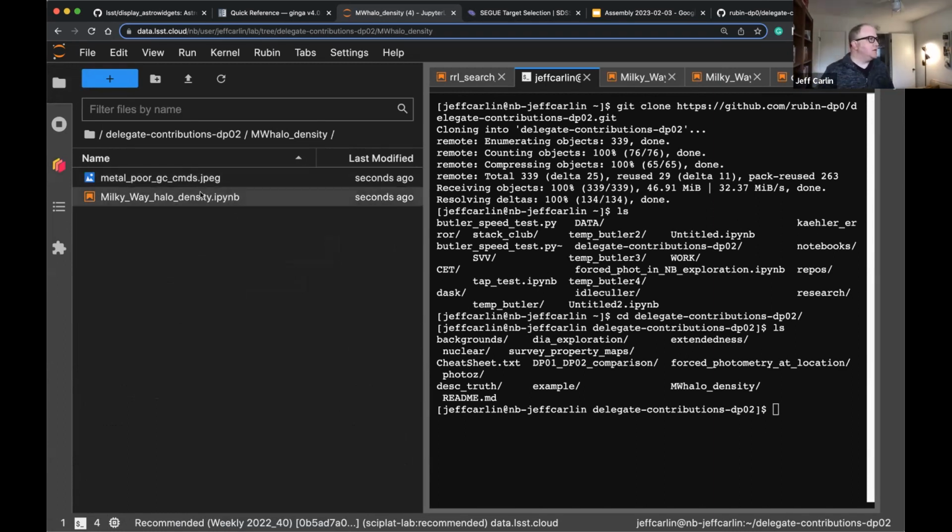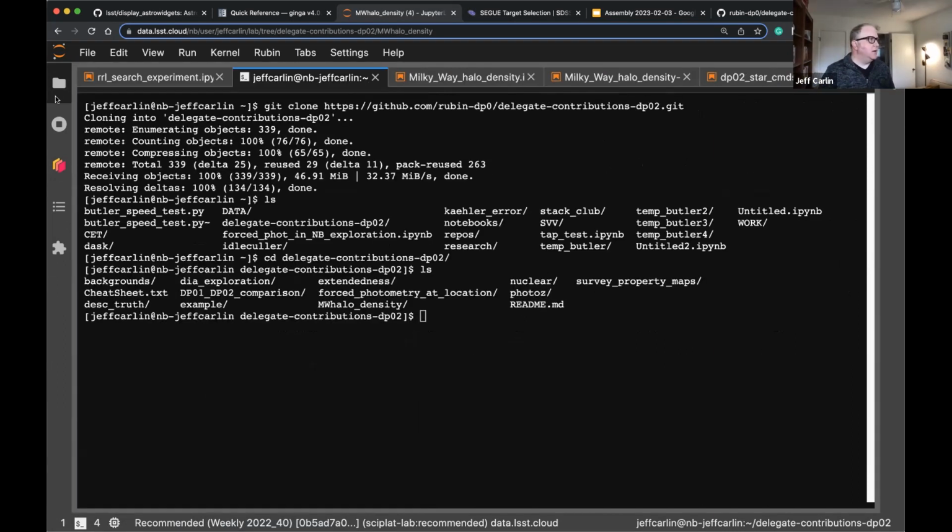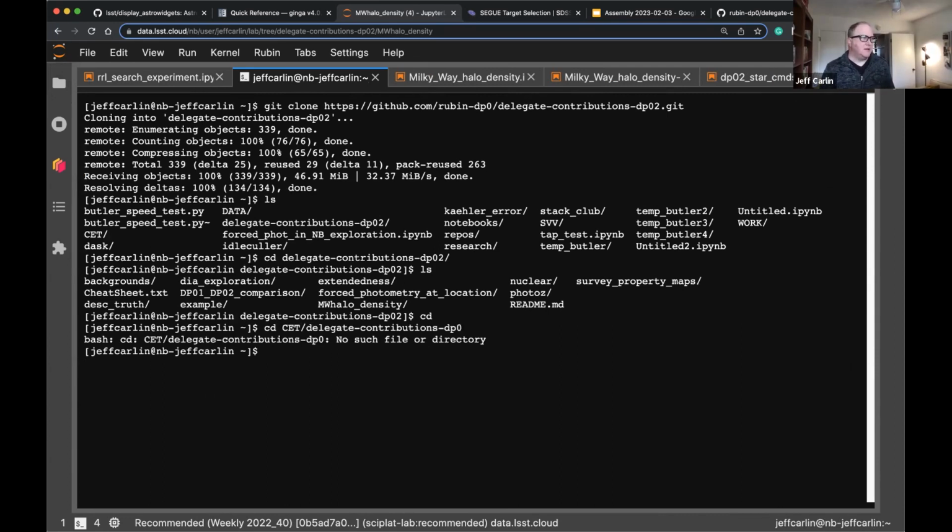I'll show you also, just for those of you who already have the delegate contributions repo in your RSP space, what you can do to just update it in case it's outdated. So here I am in my version of it.